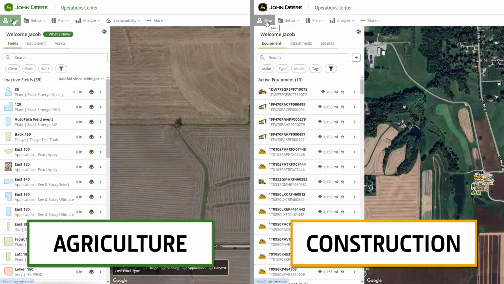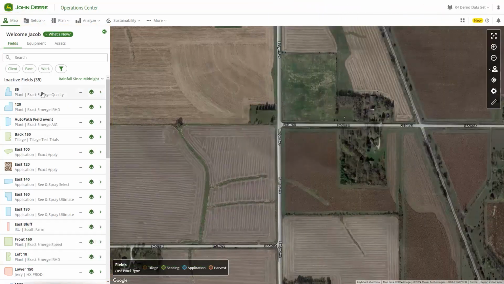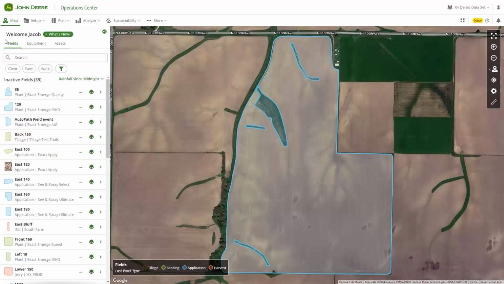The Map is your place to monitor your farm or job site. Here you will see tabs for your fields, equipment, job sites, and attachments when they apply. You can select a field in the Fields list or on the map. Each field is color-coded to match the last operation that was done in the field. From here you can find links to view the field in other tools in Operations Center. You can hide the fields or make them visible again using the Fields button.